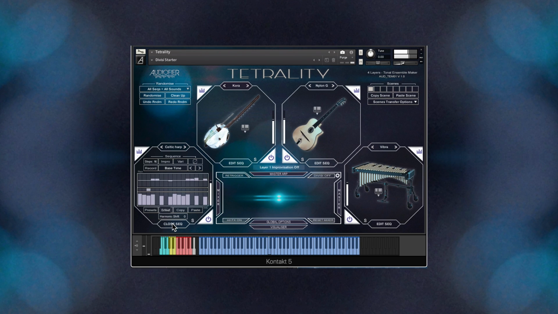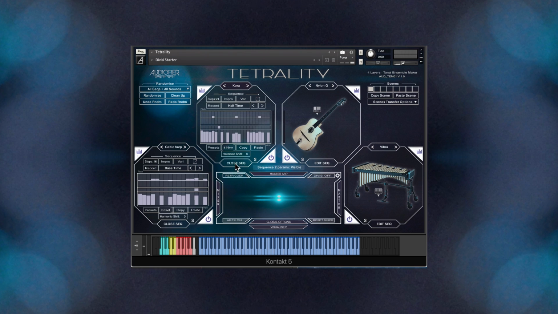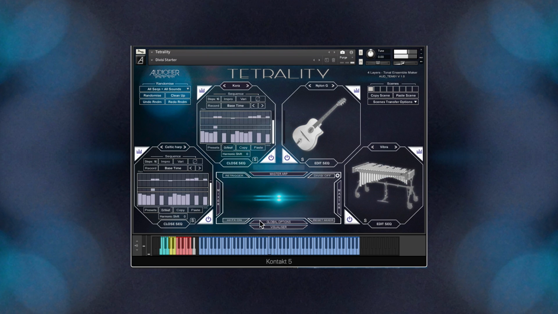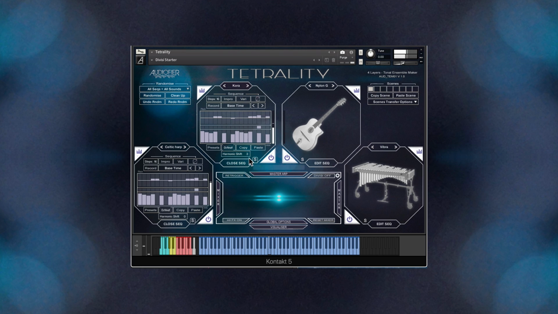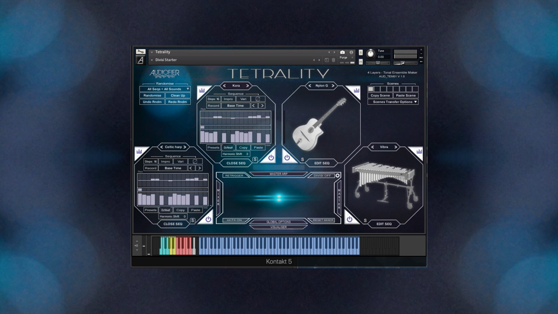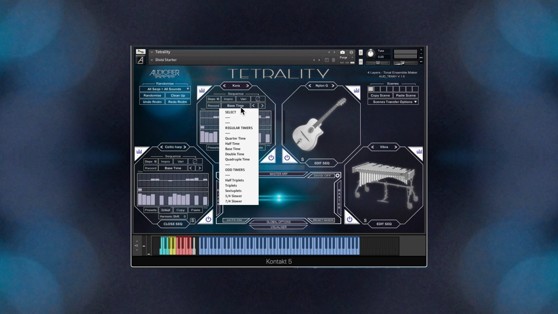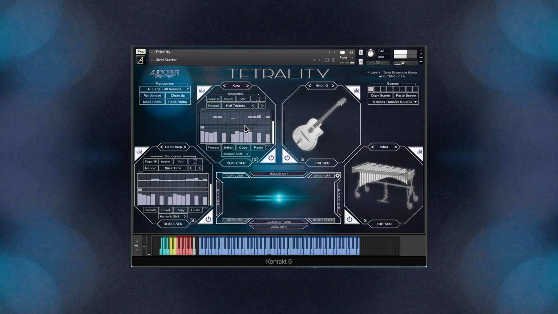Sequences parameters can be copied and pasted to different layers. Sequences can also be shifted harmonically to create harmonies with different instruments. It's worth noting that each sequence timing can be altered with this menu here, so that polyrhythms can be generated with a selection of regular and odd timers.